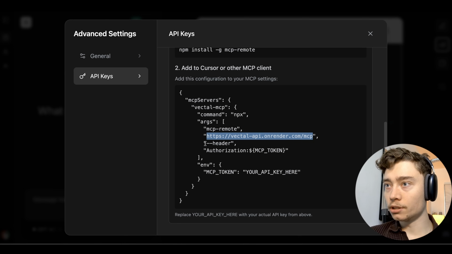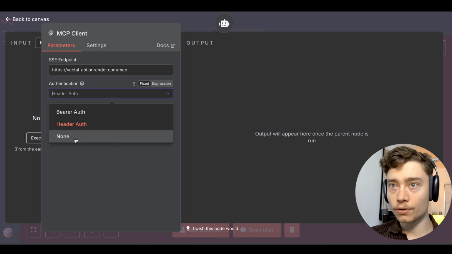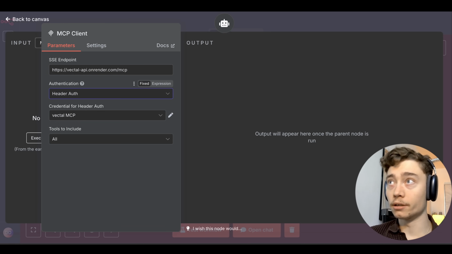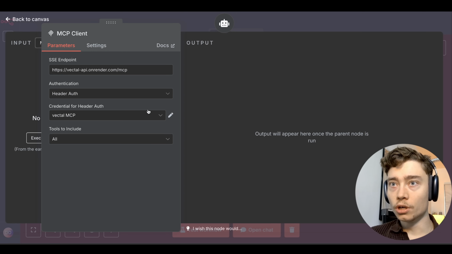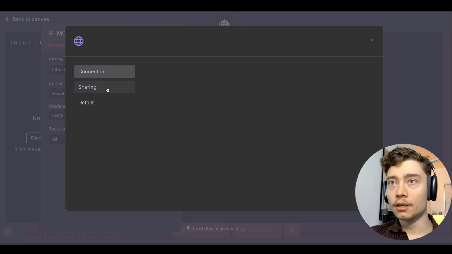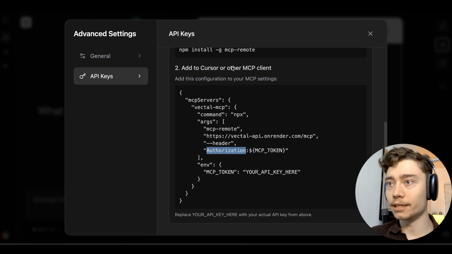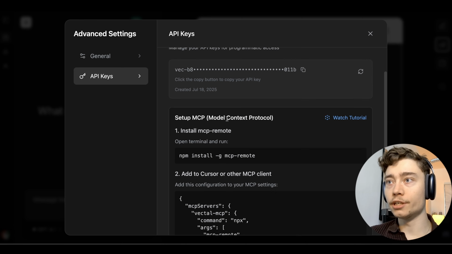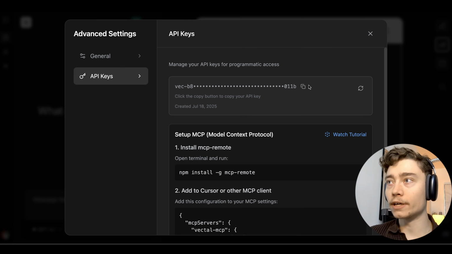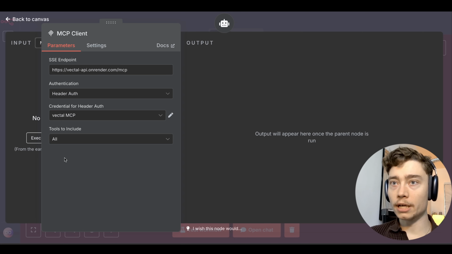Next up, we see we have the header right here. So we need to select header auth, not bearer auth, not none, header auth. Step 2 done, easy. Next up, we need to copy the authorization. This is actually the name. So when you don't have any credential, you need to click on edit. And in here, for the name, do not put like David's MCP. No, you need to put authorization exactly as it is written right here. So paste that in here. And then obviously the value, that's actually your API key right here, generated by Vectel. So copy that, go back into NA10 and paste it right into this field. Boom, and that's basically it.